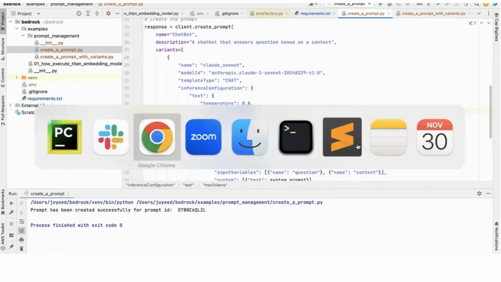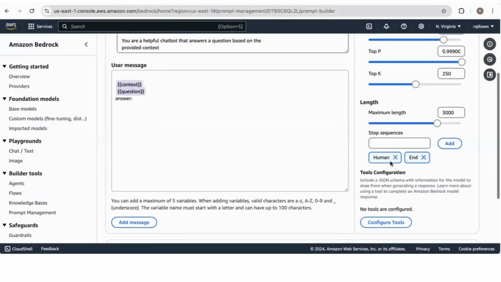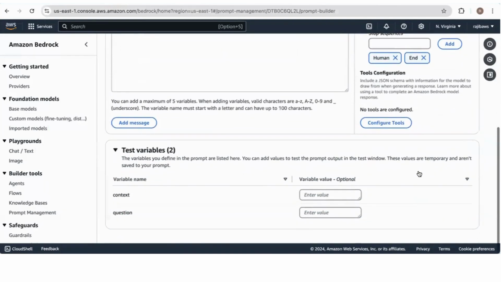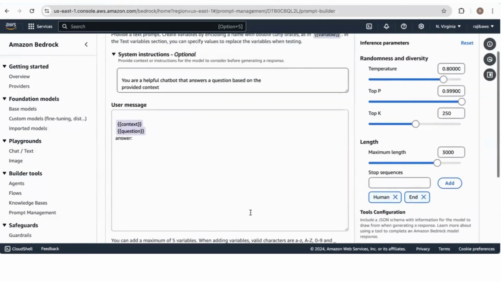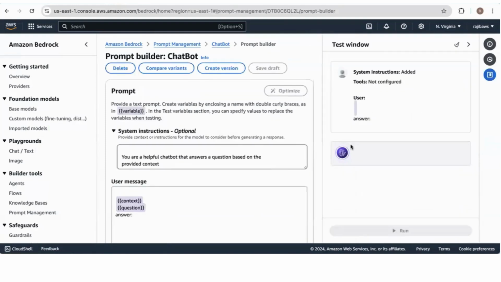So let me show the stop sequences. Yeah, these are the stop sequences I used, right? And context and the question are the test variables, right? So let us test it and see if it works.